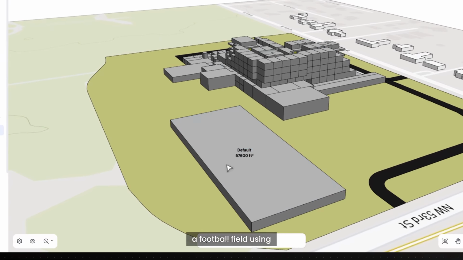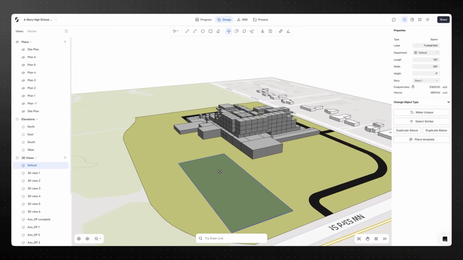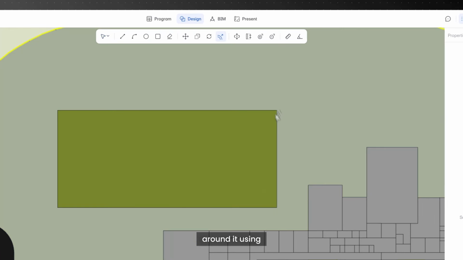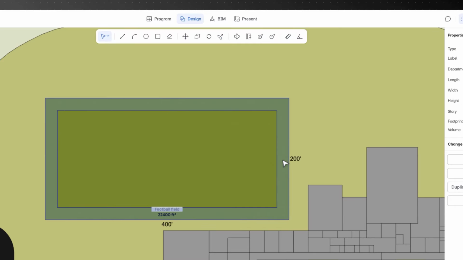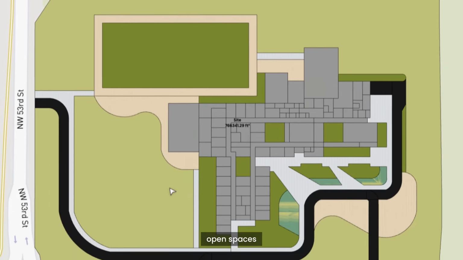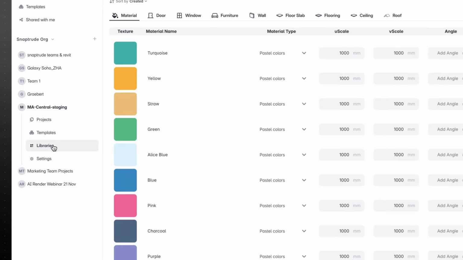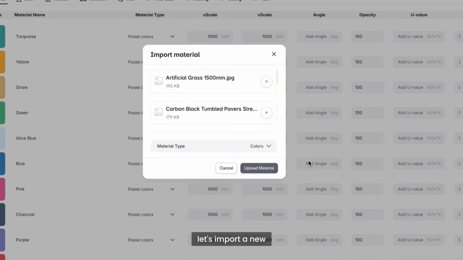Now I'll draw a football field using the rectangle tool and create a path around it using the offset tool. Finally, I'll lay out the remaining open spaces and landscape zones. After drawing and labeling all the landscape elements, let's import a new paving material into the team library.